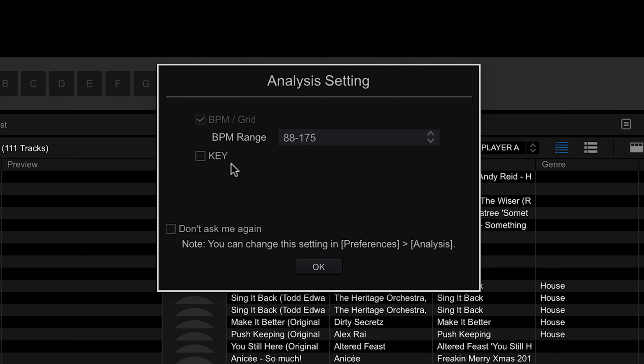Next up, we have the option for analyzing for key. Now, this is totally up to you. If you don't want to DJ in key, then you can just leave this unchecked. Now, there's no real downside to analyzing for key unless you're actually using another piece of software to do this beforehand. So I'm actually going to check this.